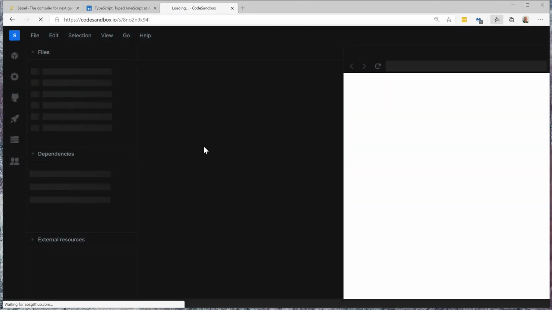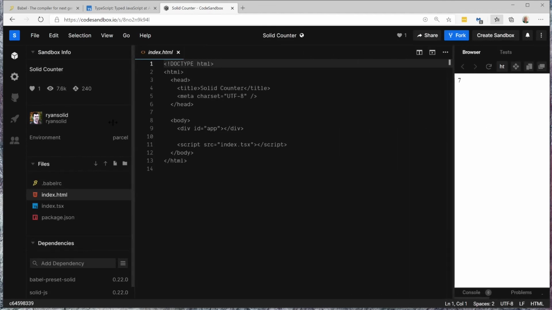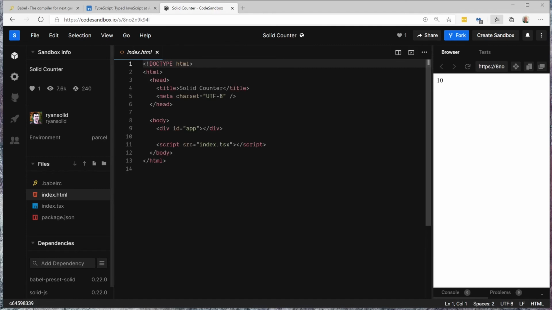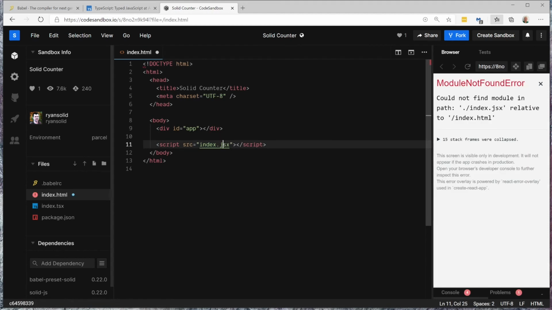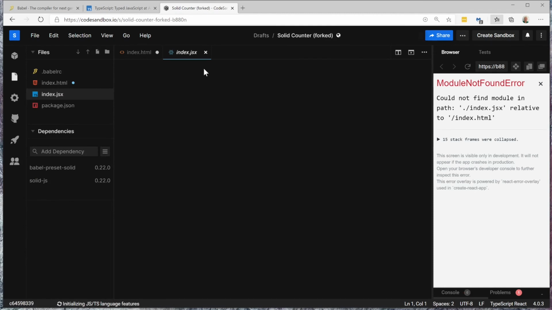So this link opens a small project in CodeSandbox. That's an online IDE that'll let us write Solid components and experiment and immediately see the results. Make this a little bit bigger. So this project is written in TypeScript, but I'm going to change it to JavaScript. A TSX file is a TypeScript file that contains JSX. So I'm just simply renaming it, and then I'll remove the very small amount of TypeScript. Takes it a second. There we go.